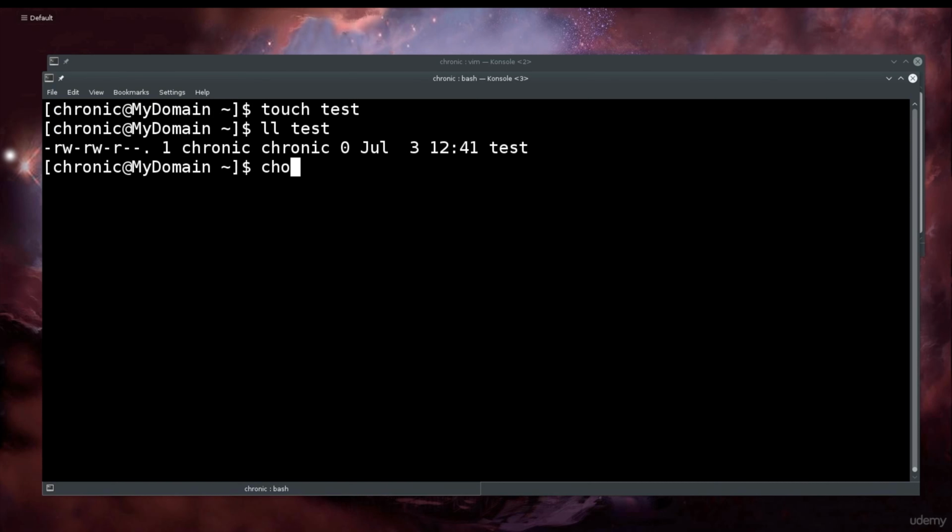If I do chown, what group shall I use? I don't know, root, no, not root, can't use root from here.